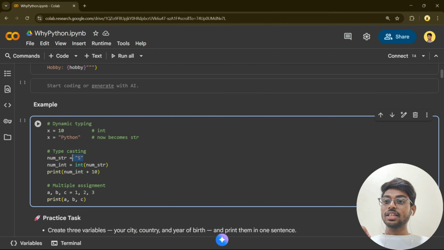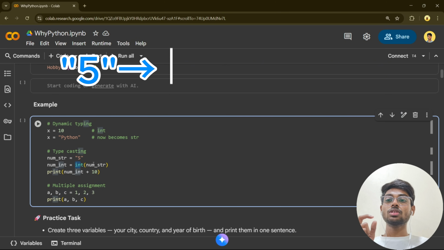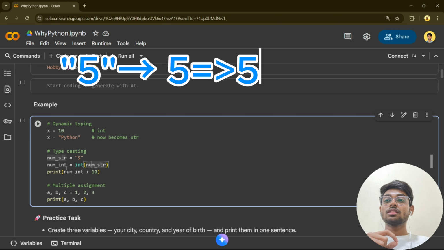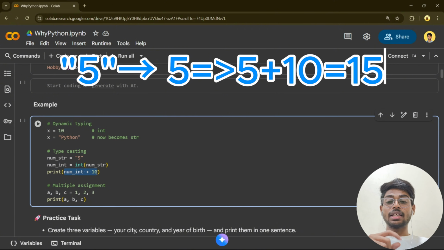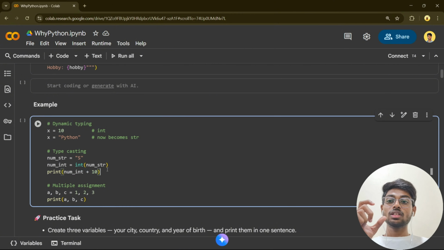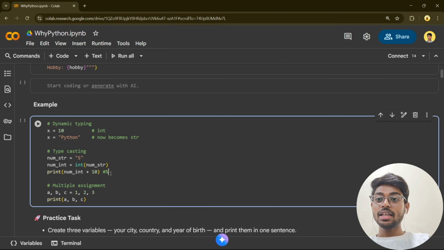Here, current status of num string is 5 as in string format, whereas num int stores the integer value of num string. What is happening right here? Num string is a string. Here we are applying int function to convert string to an integer. Then later on we are adding 10 so that we can check whether the data type of num int is integer or not. Now what should be the output of these? Integer 5 plus 10, which is going to be 15.